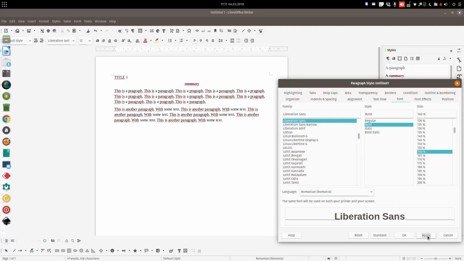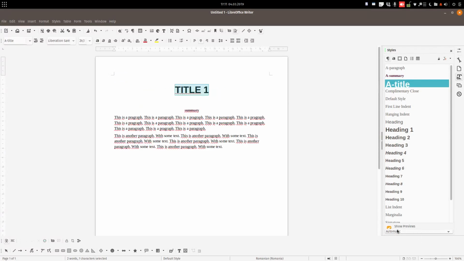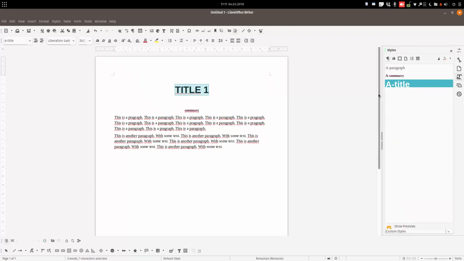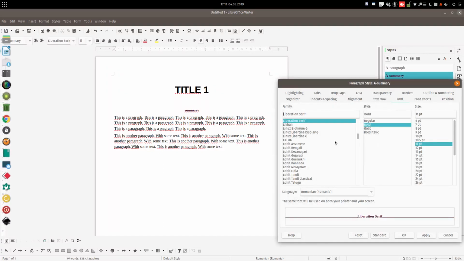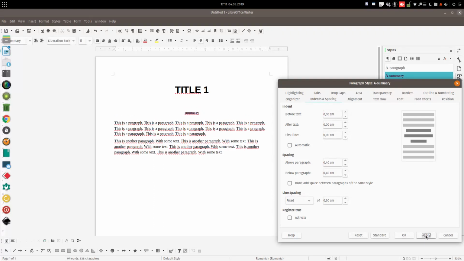Okay, let's apply this style to the title. We select the title and apply the new style, and now let's see just the custom styles, just the styles we created today. And we have this. I want to modify a little, it's too little, it's okay now. It's better.